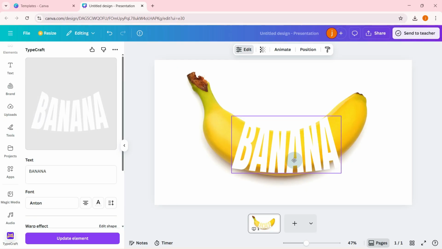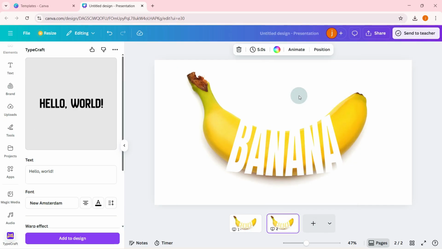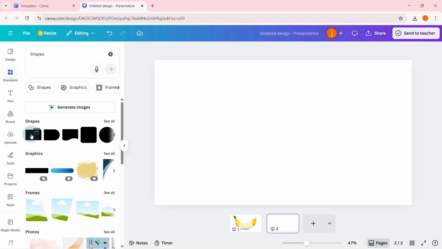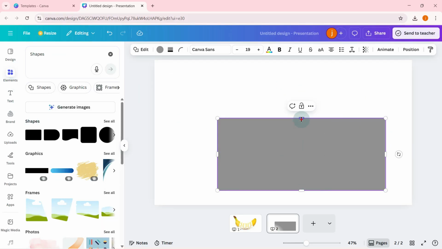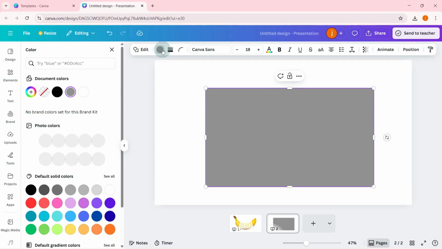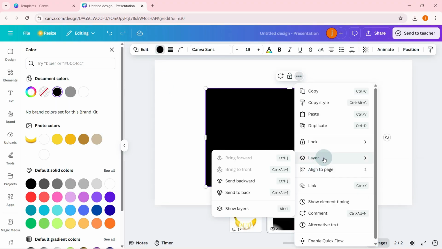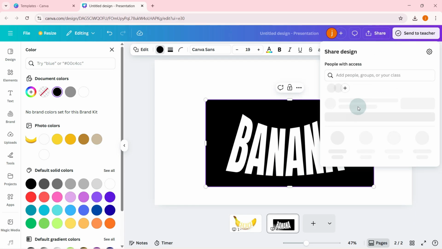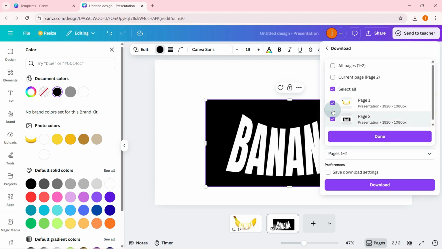Once you're satisfied, duplicate your page and delete the banana from the second page. Go to Elements, add a square shape, resize it to fully cover the background, and change its color to black. Open the Layers panel and move this black square to the back. Download this page as an image.